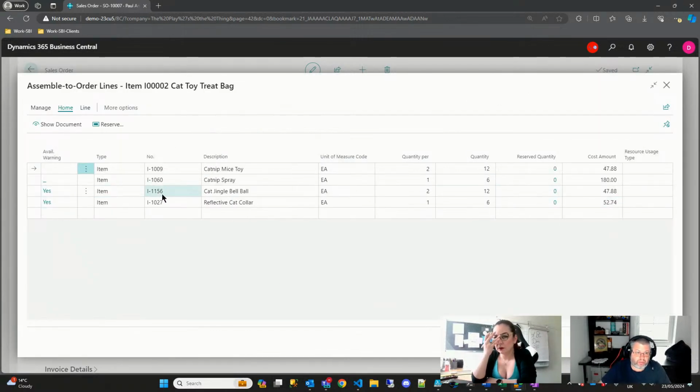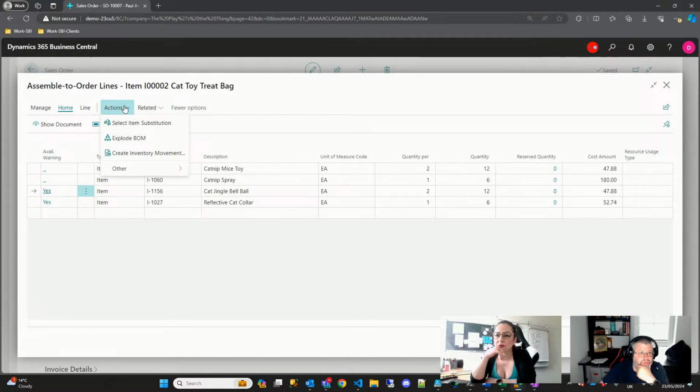We say, here's our availability warning. We have enough stock for these up here, but we need more cat jingle bell balls, and we need more of the reflective cat collars. So what we can do, can we do it from here? I could have sworn there was a way to, that's availability. There. Like I said, I could have sworn, I guess not, to create the purchase order from one of these screens, but I might be thinking of a custom too.